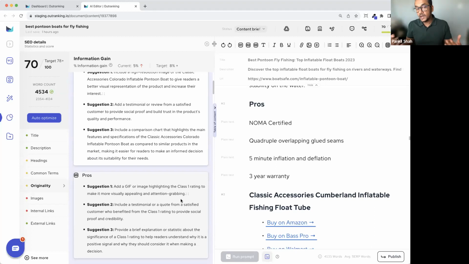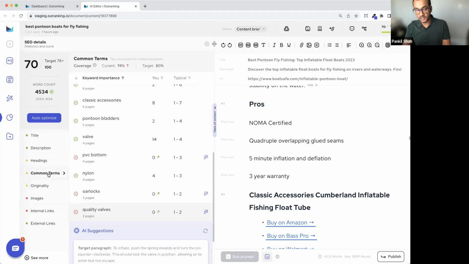So NLP is natural language processing. It's extraction of entities or important terms from sentences and paragraphs of ranking pages, right? And those important terms are entities. Plastic accessory, pontoon blades, PVC bottom, those are entities.